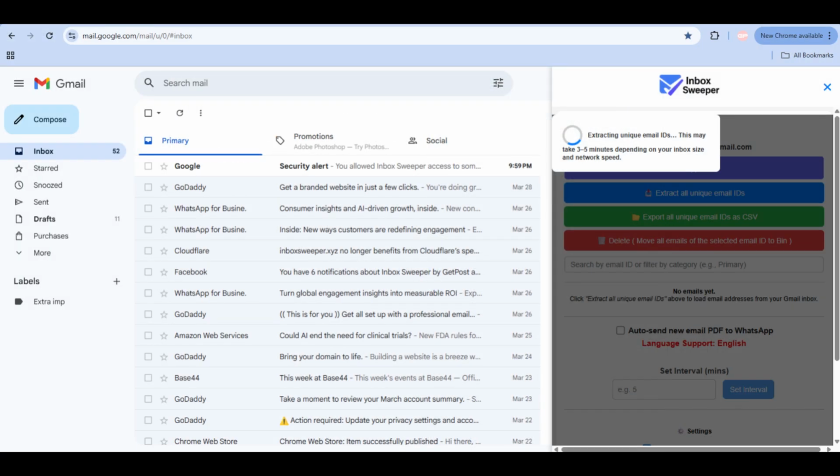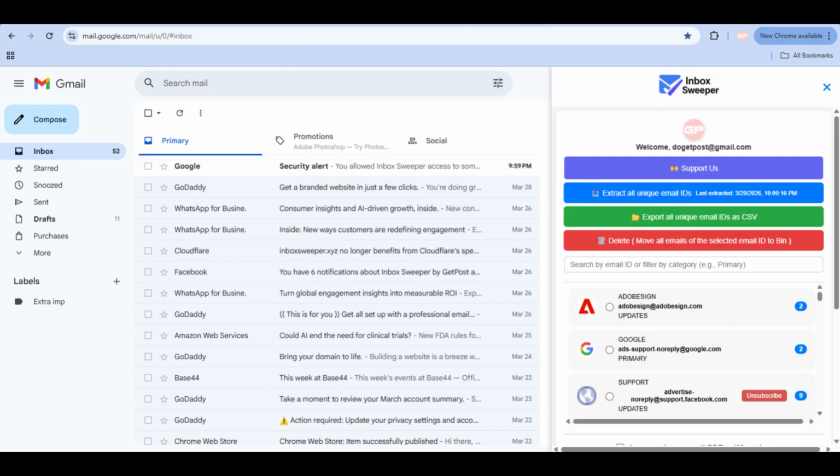Now Inbox Sweeper will start loading inside your Gmail. That's it. Inbox Sweeper is now ready. You can extract unique email IDs or clean your inbox easily. Start decluttering your inbox today with Inbox Sweeper.